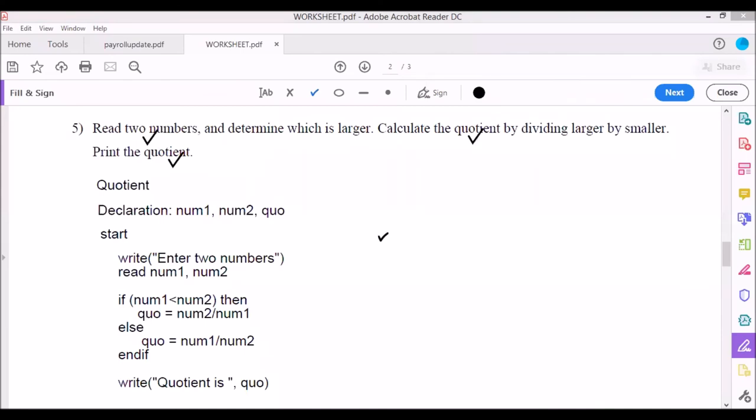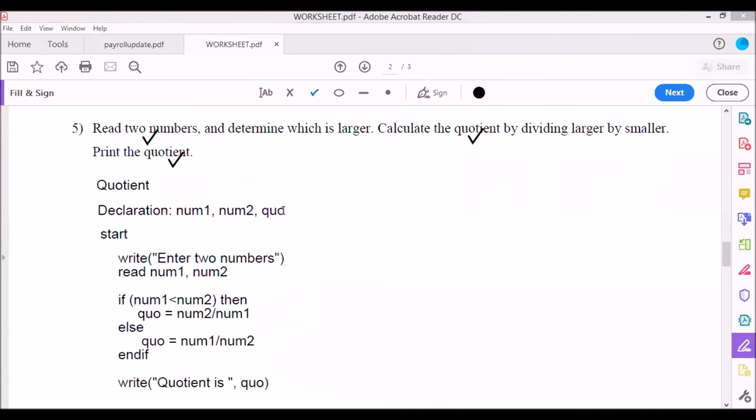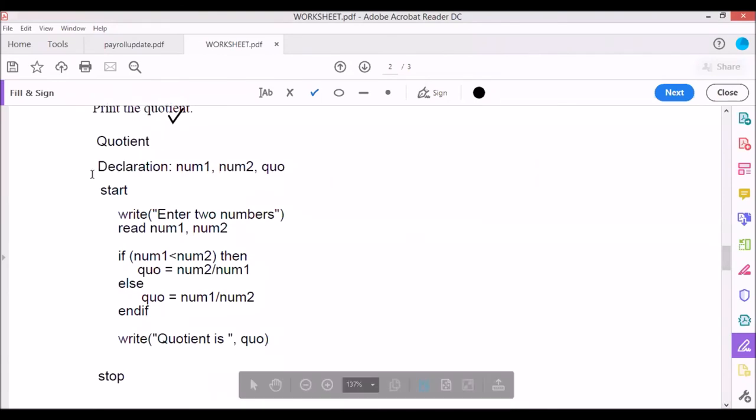So we have num1, that's the first number that the user will enter, num2, then we have quotient. Good? After that, we move on to the body of our algorithm. The body is normally enclosed in start and stop. Then after we start the body of our algorithm, we give instructions to the user. The instruction to the user is telling them what it is that we want them to do. So here we have write, enter two numbers, because that's what we want them to do. When the user enters those two numbers, we must store them in variable names. We can't have one variable name storing two numbers, hence we need two different variable names. So we have num1 and num2.